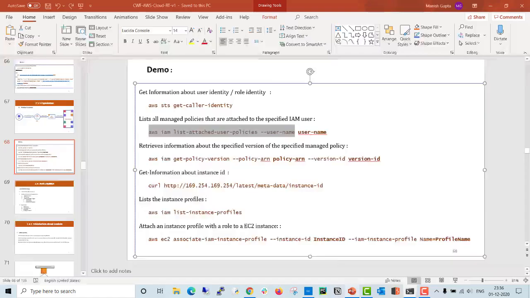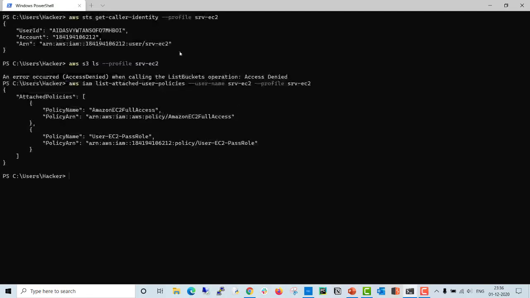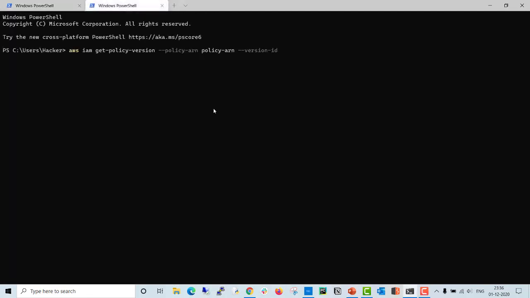So the second thing, we have to identify the policy, and retrieve the information about a specified version of the specified managed policy. Let's copy this one. Let's open a new tab. Version name I identify V1. Let's see, and policy ARN. So let's identify the first policy.